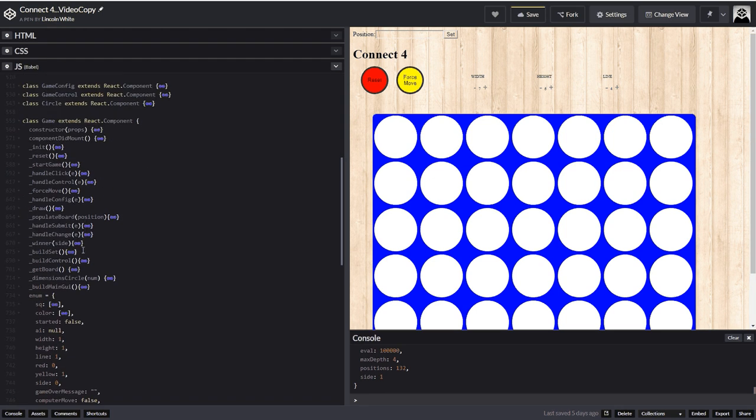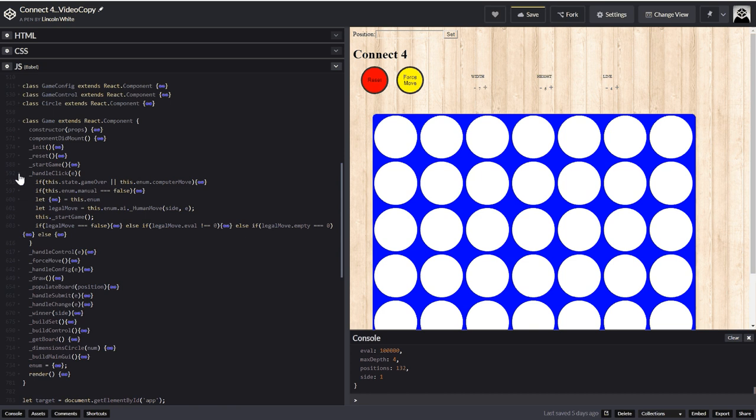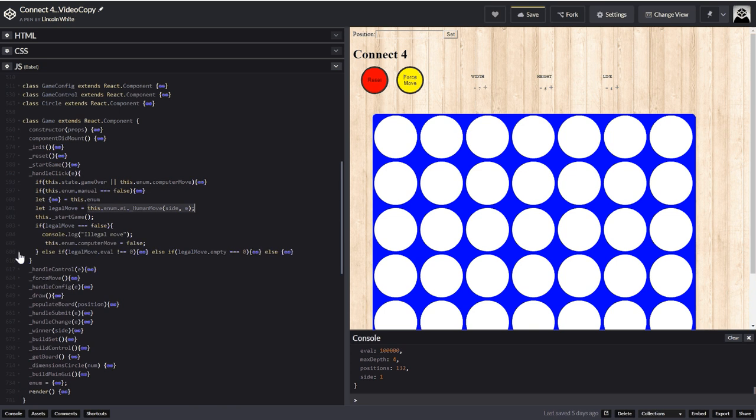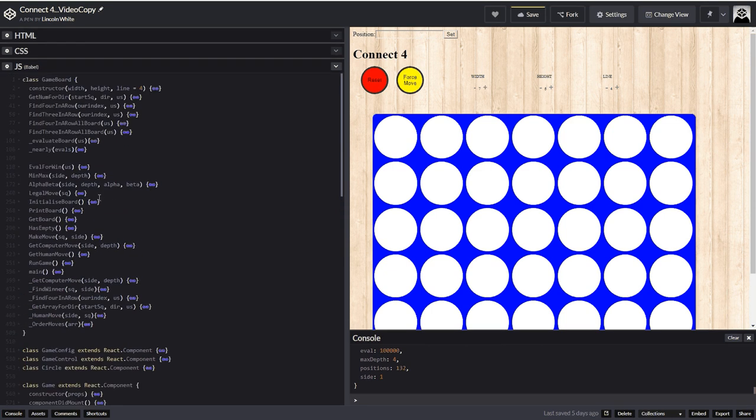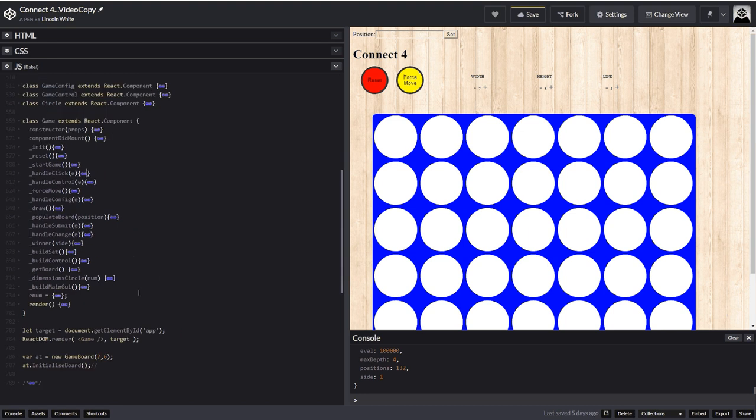Now, if I go back to this class here, I didn't give these good names. Here, it's got this legal move equals that, and then it tests the legal move. As you can see, it's got if legal move eval not equal to zero, so again, because I've adjusted it at the other place, I don't have to do anything here. As long as I make sure that the evaluation doesn't exceed 100, then everything should work fine. So I've now done that. I haven't activated the evaluation yet though, but I'm going to give it a little test. And to test it, I'm going to set it to manual.